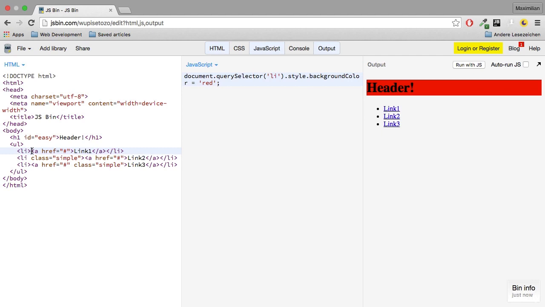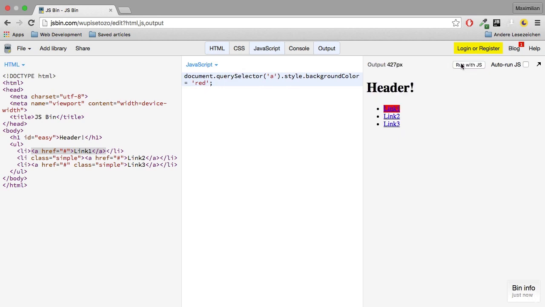I can directly select the first anchor tag in this page because this is the one I want. So I'll just use A here. And then I want to set the background color to red. Now if I hit run, you see that this link changed to red.